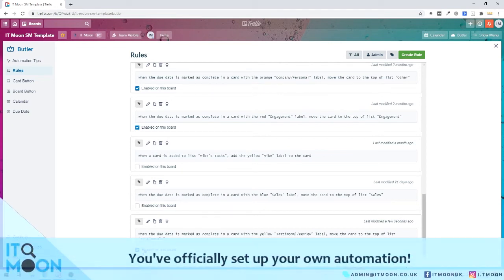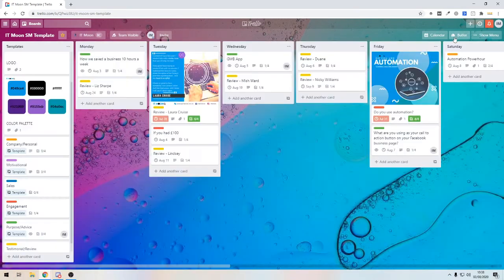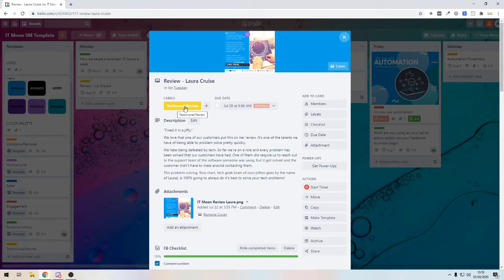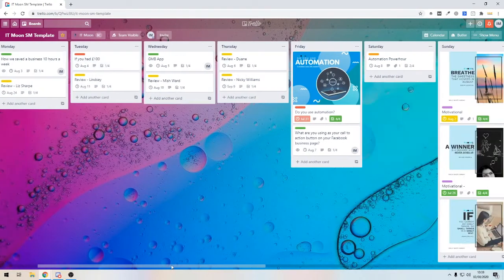Boom, done and dusted. If we click Butler again, it will take us back to our board screen. We want to test this works, don't we? So here we have our card with the testimonial/review label. And if we click the due date as done, the card is no longer here. Let's check that it's moved it.